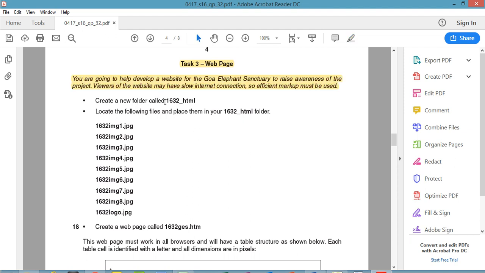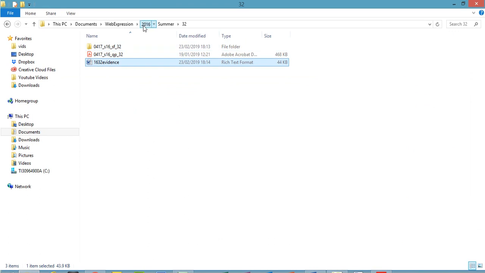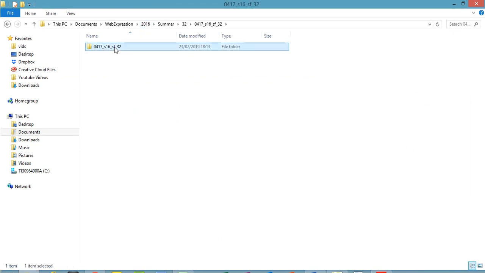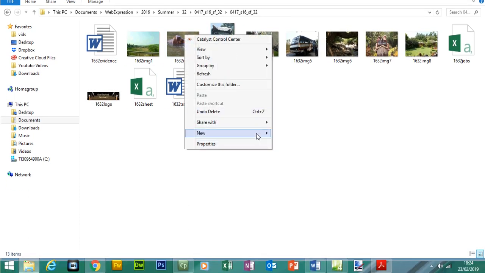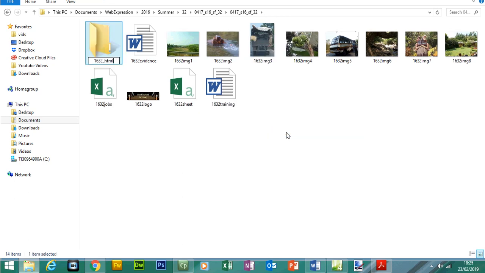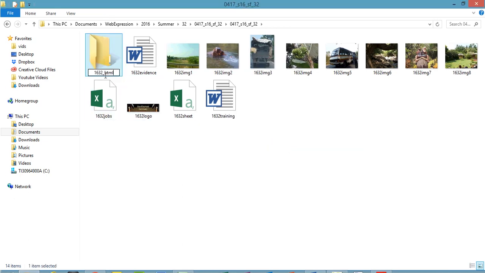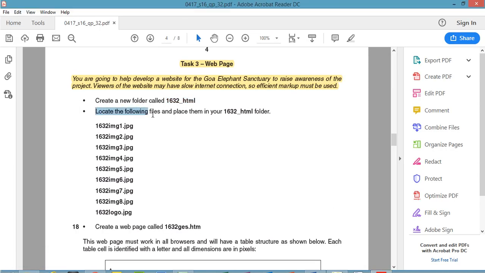The first thing we need to do is create a new folder called 1632_HTML. If you go to your source folder, let me go back. Summer 32. These are all our files. We need to create a new folder. Right click, new folder, and rename the new folder as 1632_HTML.